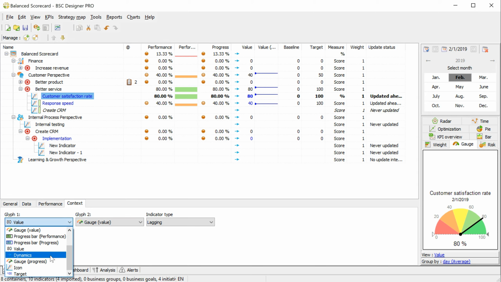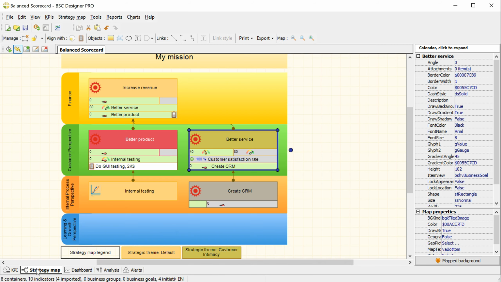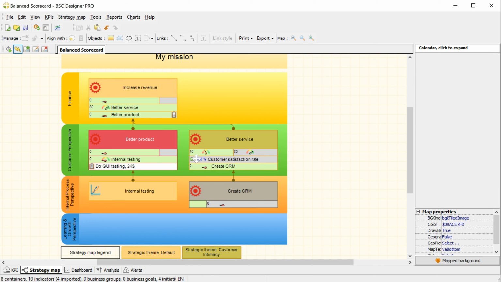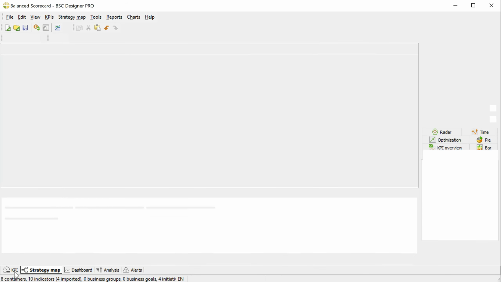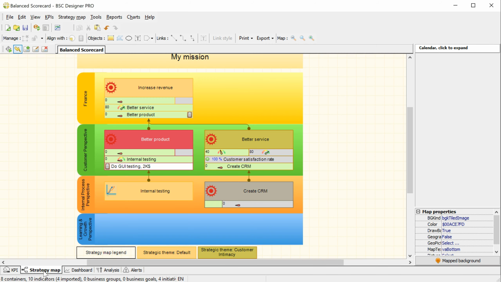For example, I can visualize the stop light for the performance, and I can visualize the target value. And I can change these settings for all indicators individually. Again, if you don't know how to use this drop list, what the performance and the progress mean, we have a separate video in the KPI section where we discuss all this in detail.